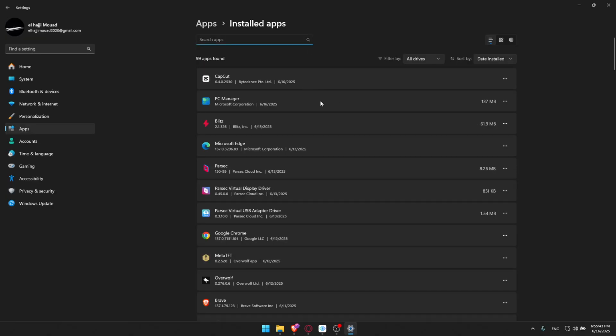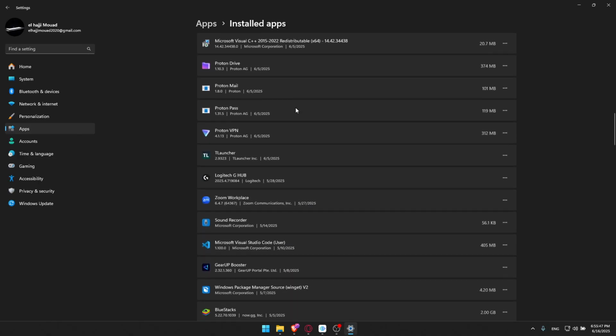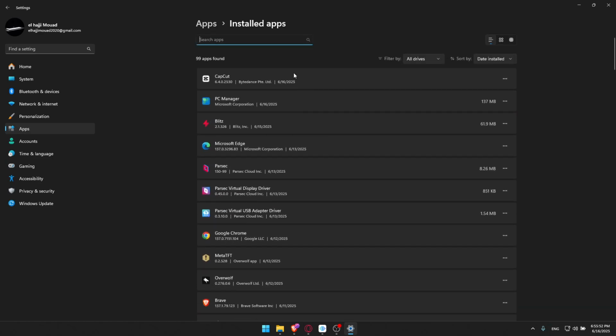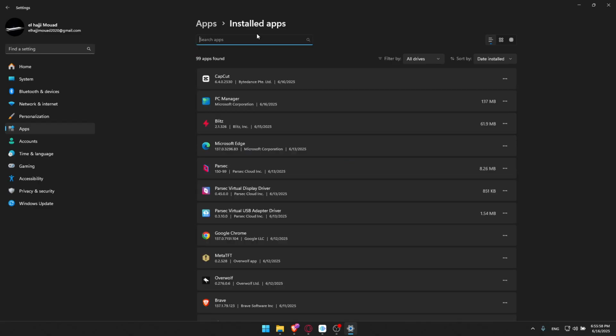And in here, for example, you can simply go and look for Epic Games Launcher. If you have a lot of apps and you don't want to go through all of it, all you need to do is just go and look for Epic Games. For me, I don't have it installed, so I'll not be able to find it in here.